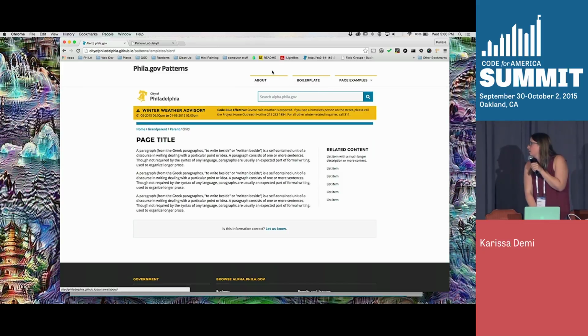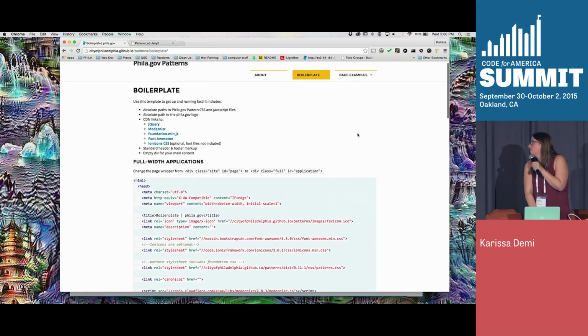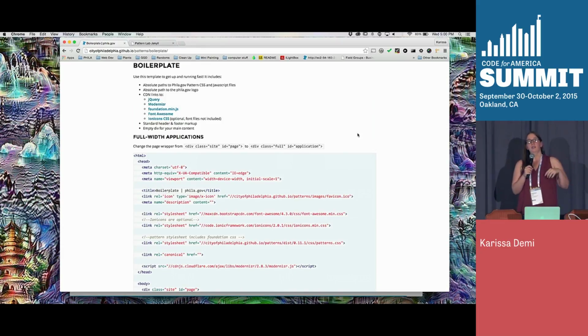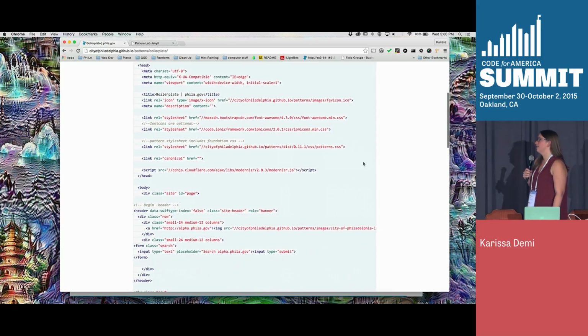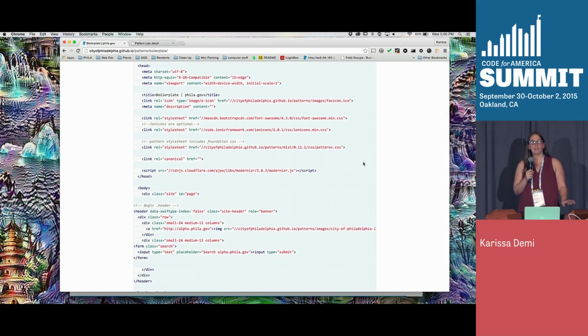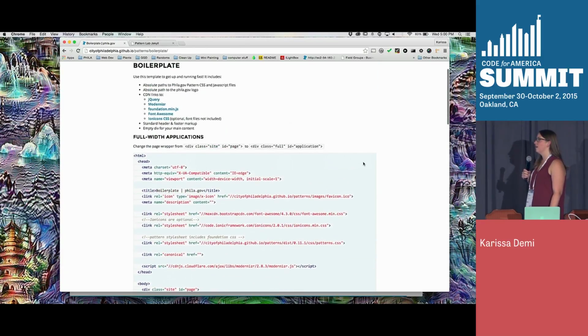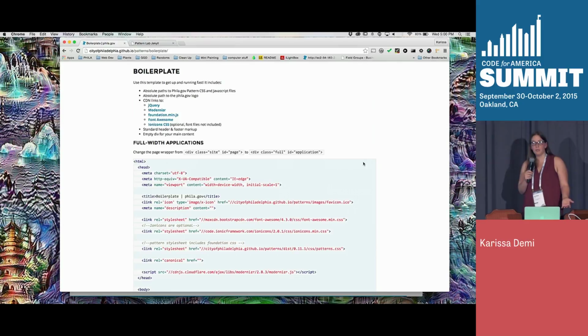The other useful thing about the pattern portfolio is that you can create essentially a boilerplate. So if I really just want to start a project, I'm not interested in reading through what all the elements are and figuring out how to get started, I can just copy and paste this boilerplate that we created, which is the header with the CSS files that you need, the footer with the JavaScript files that you need, and then a big old content area where I can just start my project and get up and running really fast and easily.